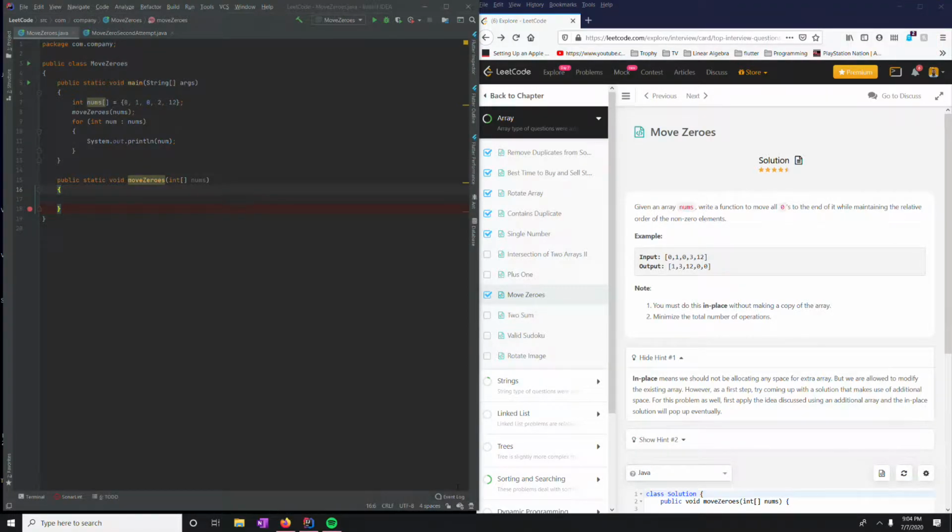Today we're going to be solving the Move Zeroes problem from LeetCode. The question is, given an array nums, write a function to move all zeros to the end of it while maintaining the relative order of the non-zero elements. For example, you could have an array of 0, 1, 0, 3, 12. The output is 1, 3, 12, 0, 0. Note, you must do this in place without making a copy of the array. Minimize the total number of operations.